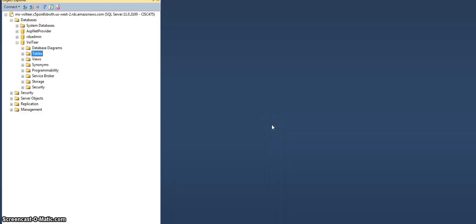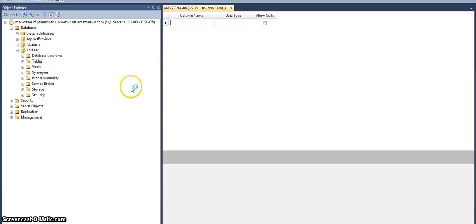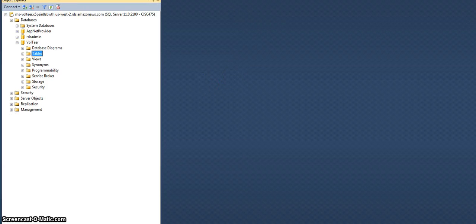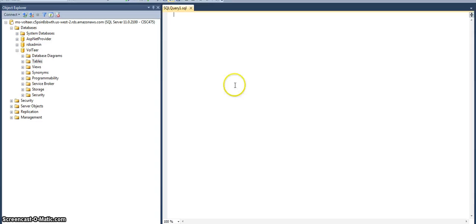Eventually, you'll have to trust me on this. It's bringing up the table dialog. I could also go to New Query. I don't know if you saw that, but there's a button called New Query up top.